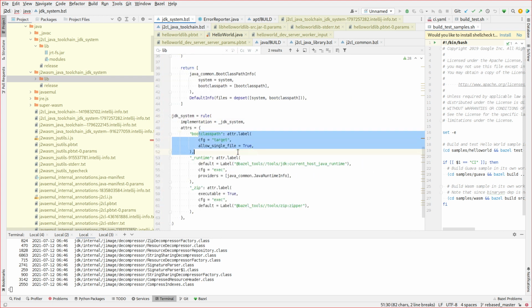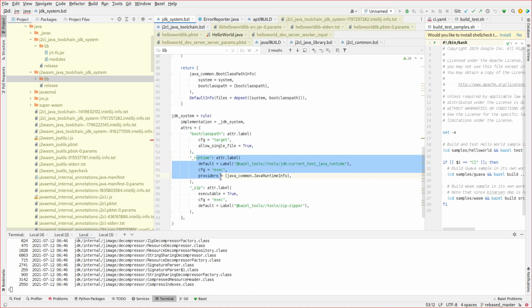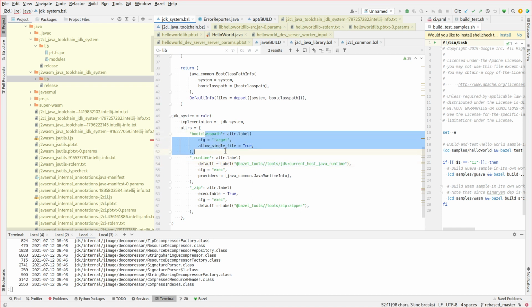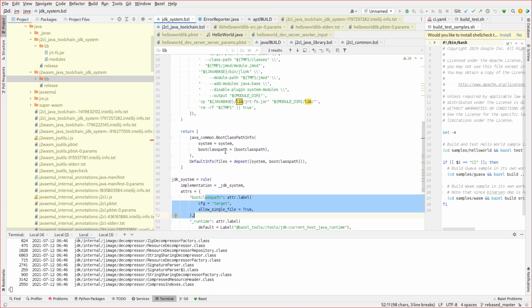Boot class path, okay. Runtime. So it is explicitly setting a boot class path. It has a runtime, which is going to, I guess, default to the current runtime. It has a boot class path. Didn't we just say over and over, you can't set a boot class path?